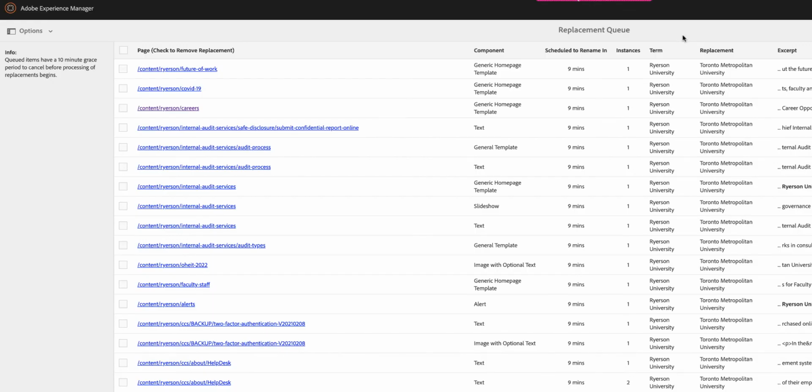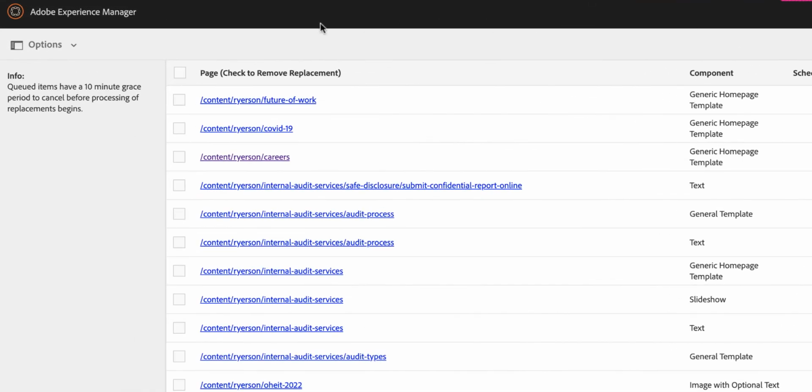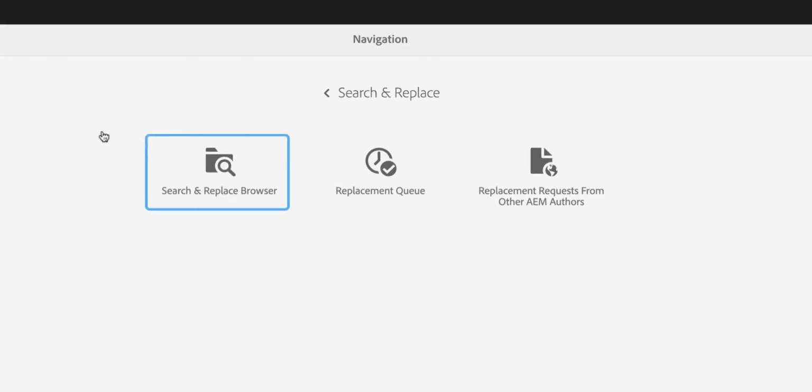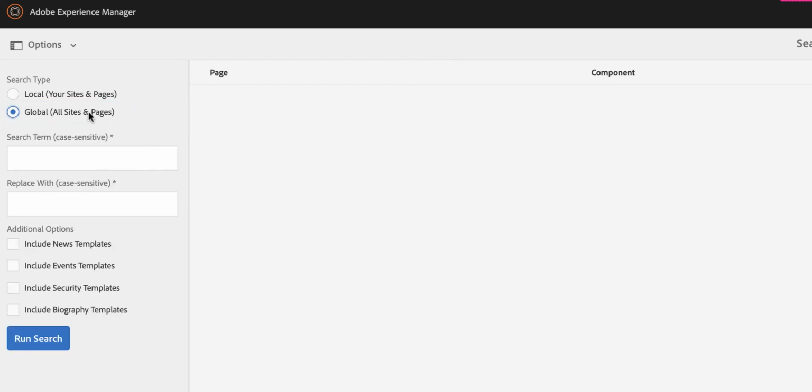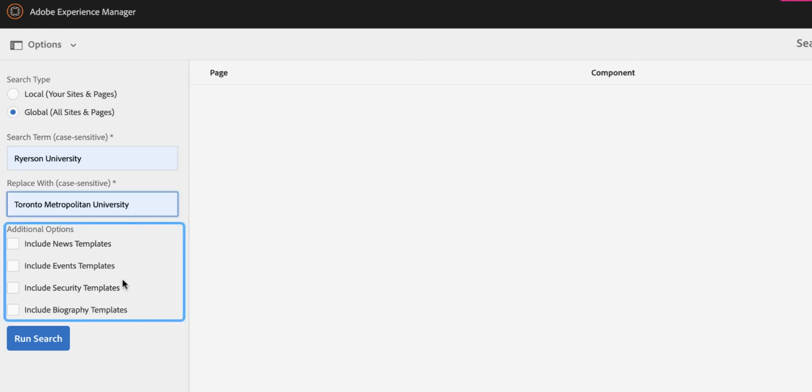If you have a term that you would like to replace across all of Ryerson, not just the sites you have access to, you'll have to do a global search. To do this, click on the Search and Replace browser console. Under Search Type, click Global. Enter in your search term and replacement term. Check off if you would like to include the news, events, security, and/or biography templates in your search. Then click Run Search.